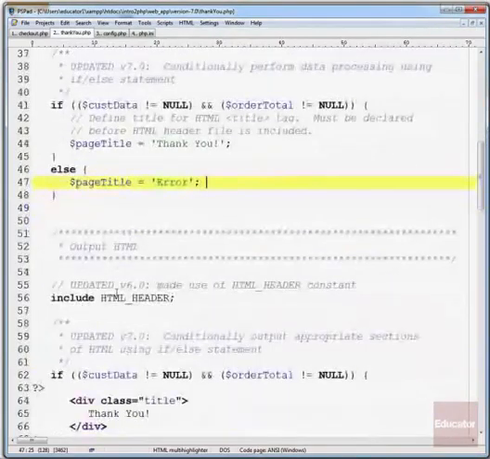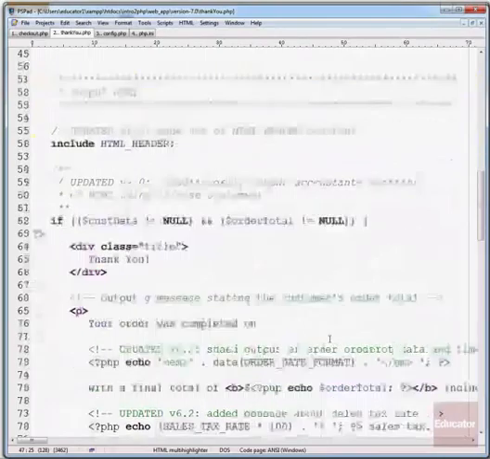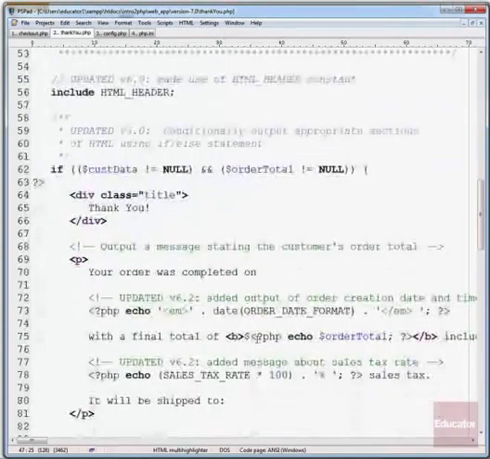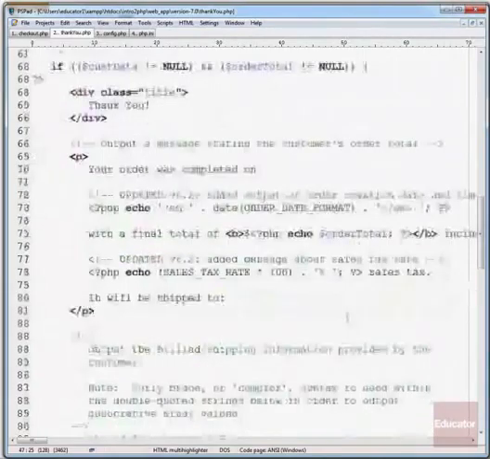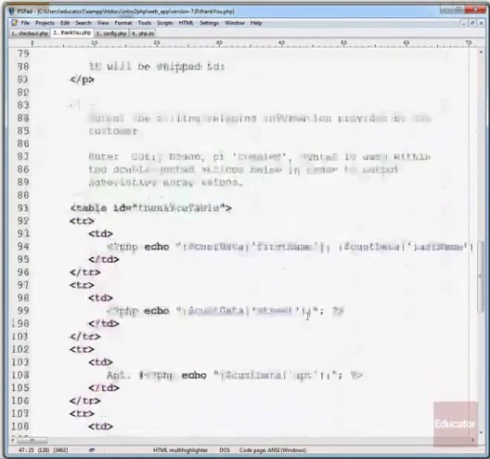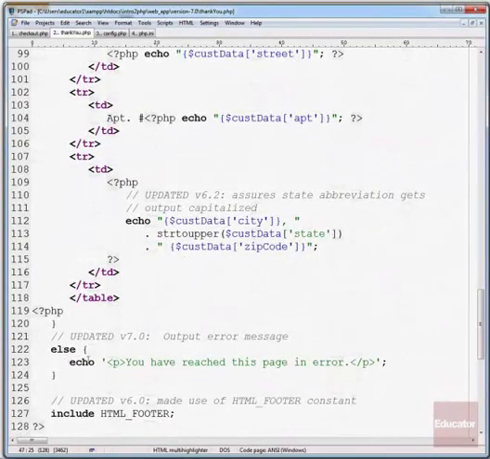Then we have the output HTML section. Again, we have a conditional test to decide whether to output the regular HTML content or an error message. And the test we have again is if both of the get variables were not equal to null, meaning they both existed, then we're going to go ahead and output our order information like we've done before, where we output the date of the order, the sales tax that was used, the order total, and so forth. And then also we echo the address. And if not, we have the else statement down here that says you have reached this page in error.